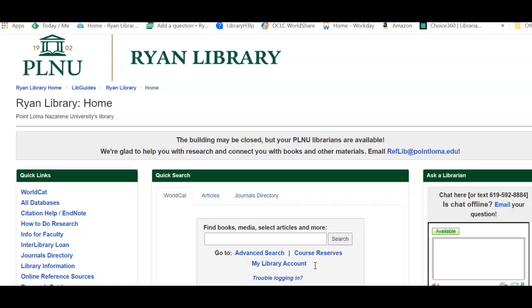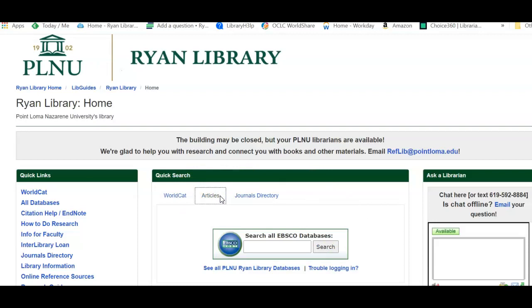We are going to begin at Ryan Library's homepage. You can access CINAHL in one of two ways. The first could be searching under the Articles tab. This tab searches all the EBSCOhost databases, one of which is CINAHL. So you could come here and do your search strategy, but as I said, you'd not only be searching in CINAHL, but about 30 other different databases as well.